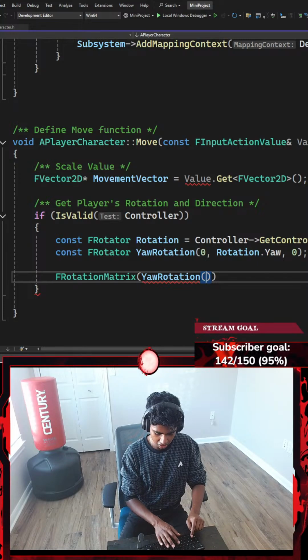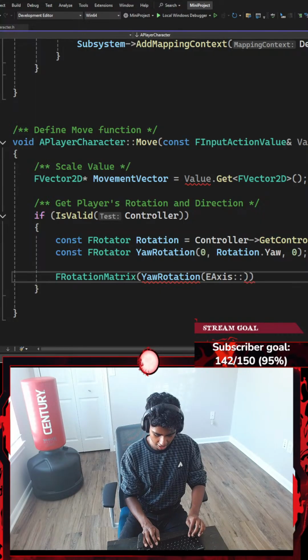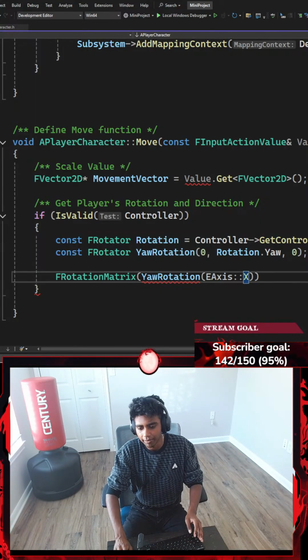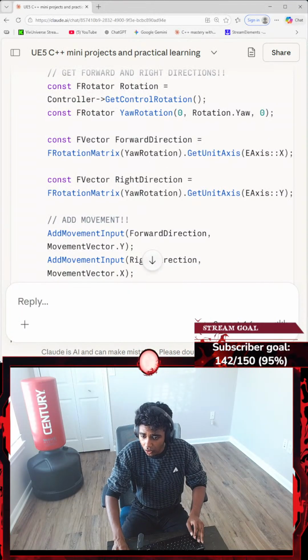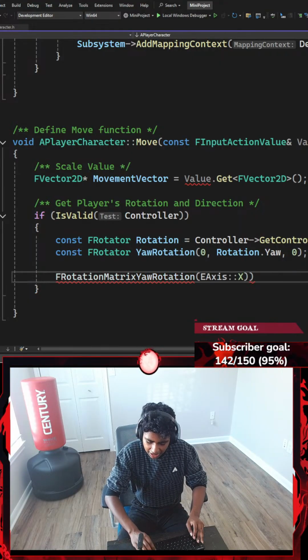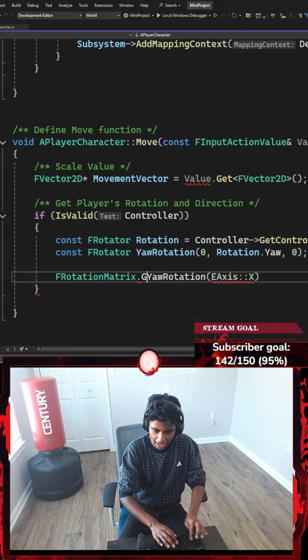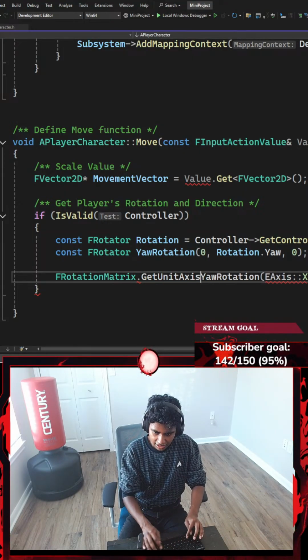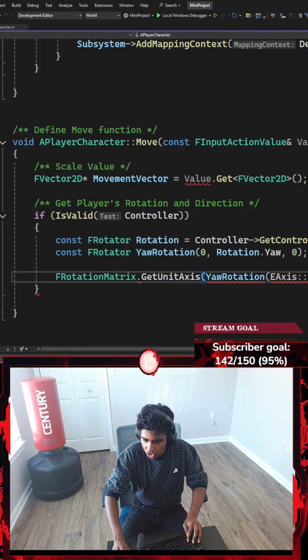FRotationMatrix, this is going to be something like EAxis, so EAxis is X-axis. And I know I did miss something else again. Of course I did. I'm going to go back up here. Okay, so GetUnitAxis, that's what I missed. FRotationMatrix is not a function. FRotationMatrix is a structure. Inside my structure, I have my GetUnitAxis function. There, I want to get the unit axis for my yaw rotation.